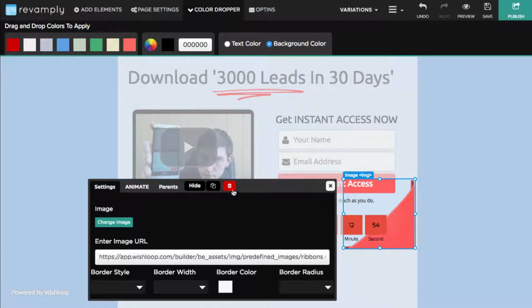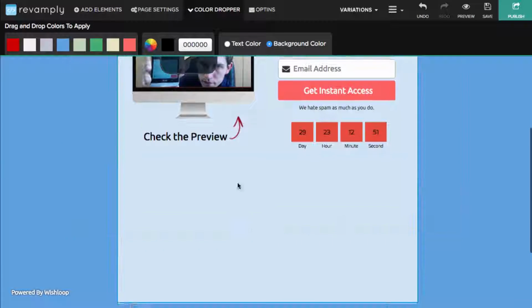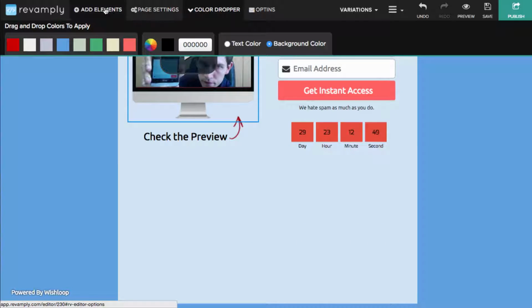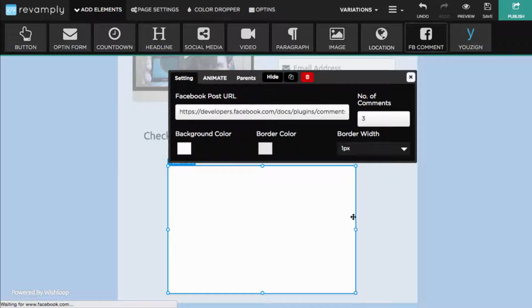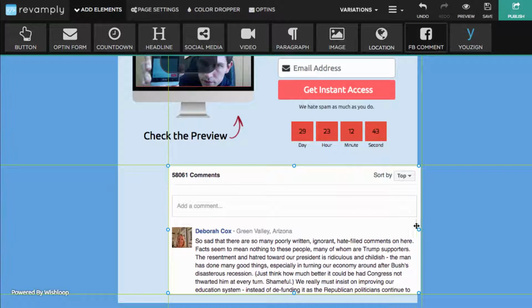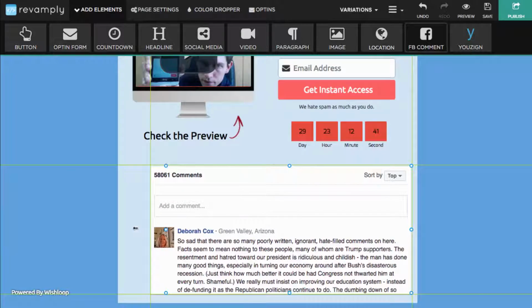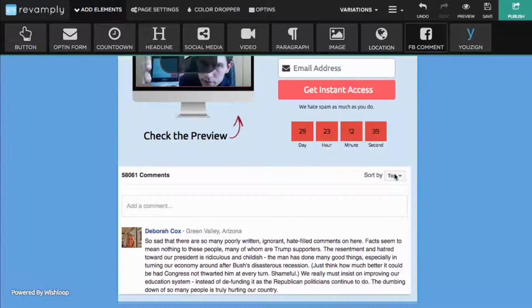Now, if I wanted to delete this, it's kind of looking out of place right now. We can delete it. And what we can do is we can actually now go ahead to our add elements. We can drag in FB comments. We can drag them in right here, and then you'll see that our FB comments is going to populate down below here. So we could have FB comments to add proof to our opt-in.